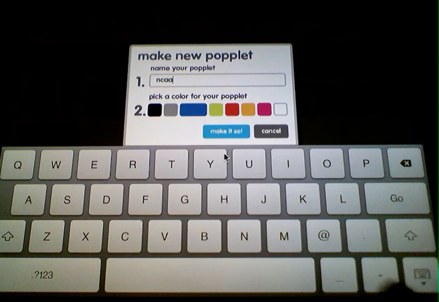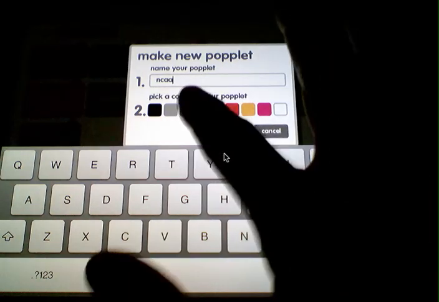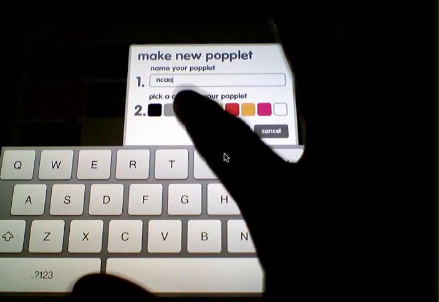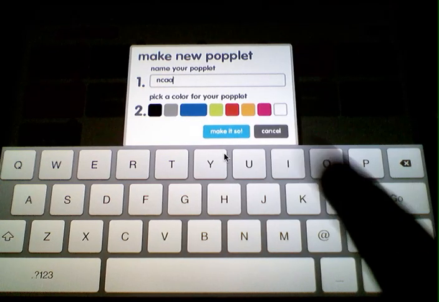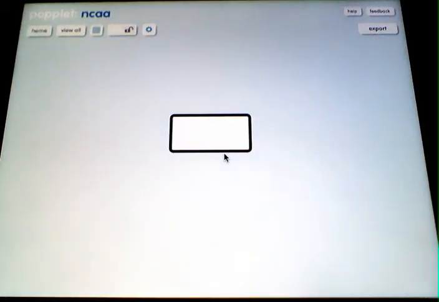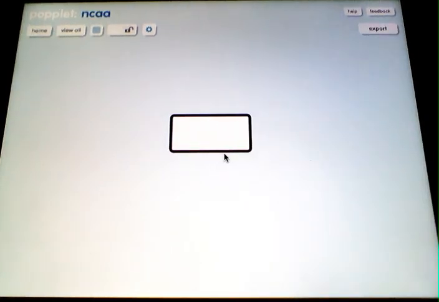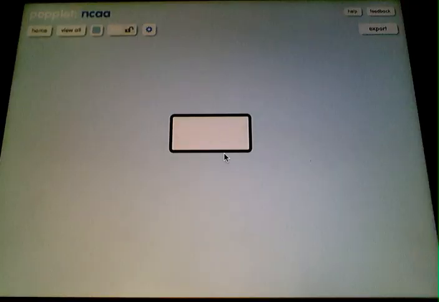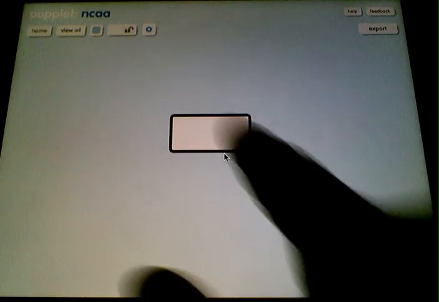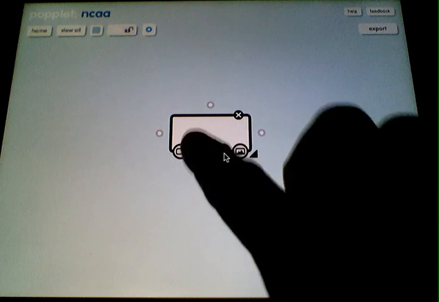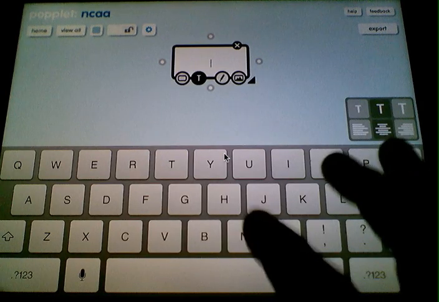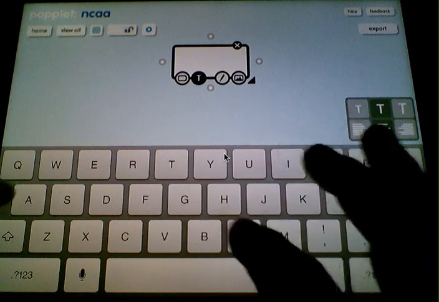The app helped me to kind of lay out the connections and schema around the event for her and give her some visuals. You can pick a color for the Popplet. That's going to be the background color. So I'm going to keep it blue and do make it so. And once you're in to your Popplet, which is your activity, you can put ideas in these rounded rectangles that are called popples. So I'm going to make my central idea, which is the NCAA Final Four.